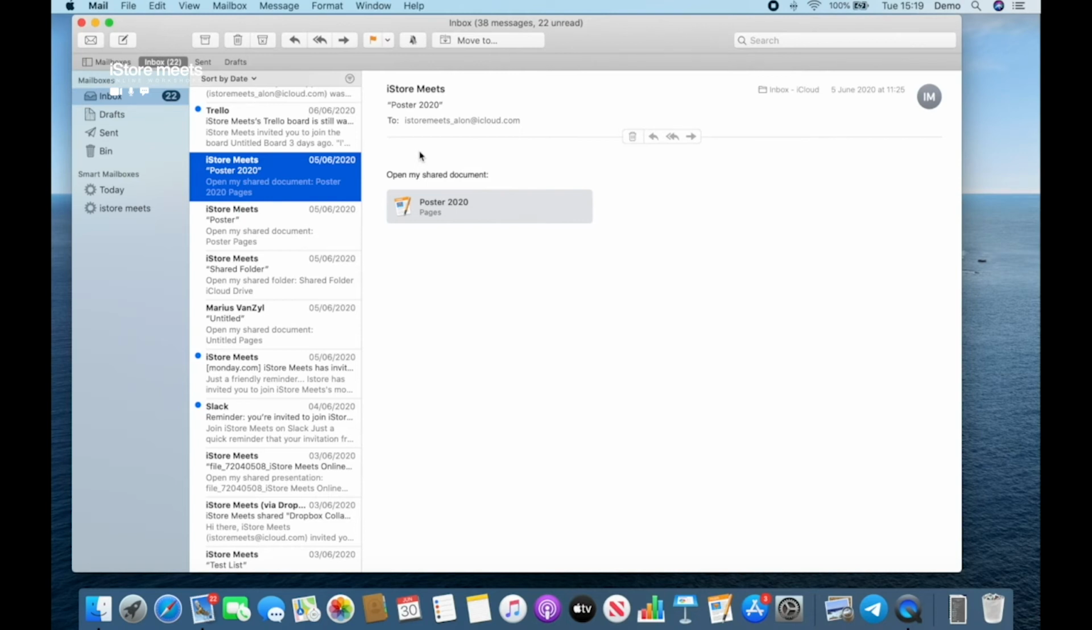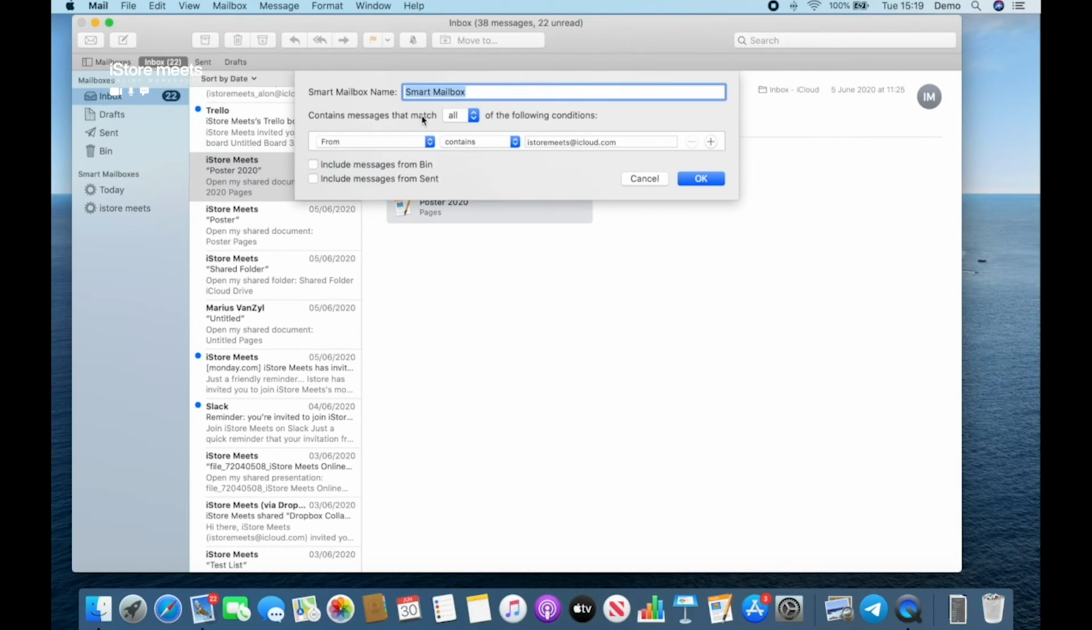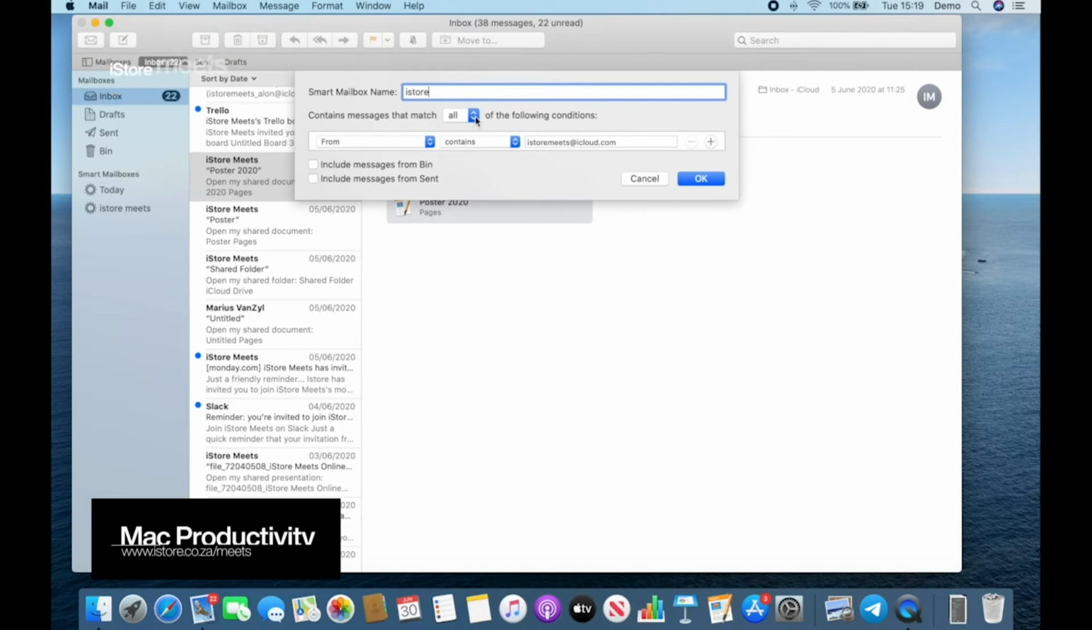The easiest thing that's going to help you set this all up is to go up into Mailbox in the menu bar at the top here, and click on New Smart Mailbox. And now it's this simple. You give it a name. So I can, for example, name it iStore. And then just like that, I can say it must match the following conditions.